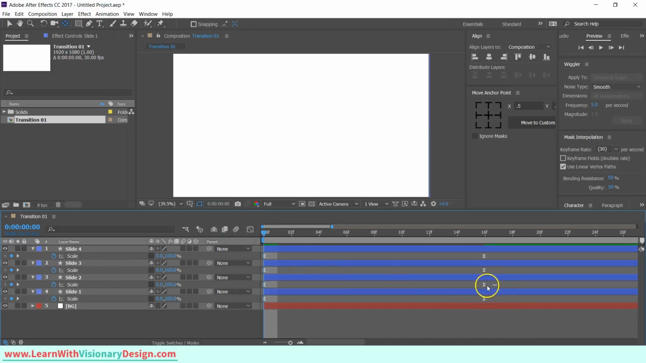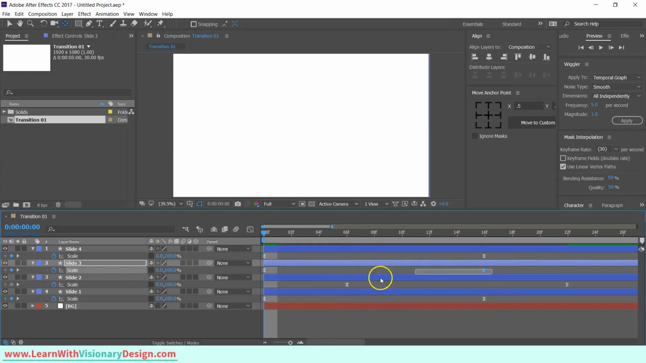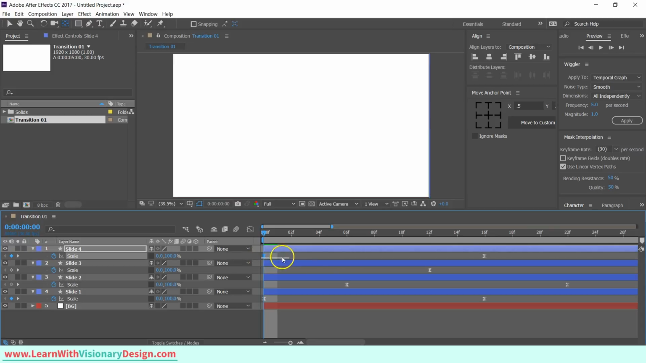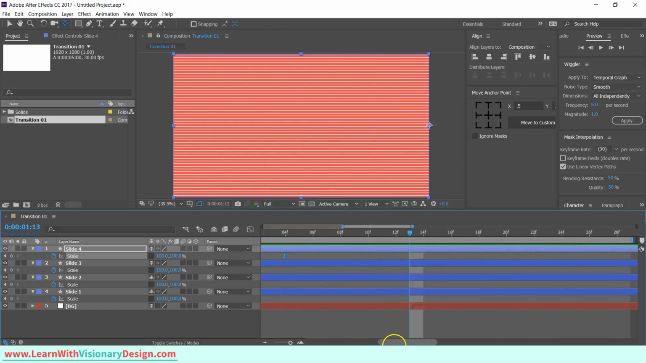Now we're gonna set the position of the keyframes of the slide. We're gonna set the first keyframe of the second slide to the 6th frame, the first keyframe of slide 3 to the 12th frame, and the first keyframe of slide 4 to the 18th frame. Let's see what we have here. This will do for the first movement.